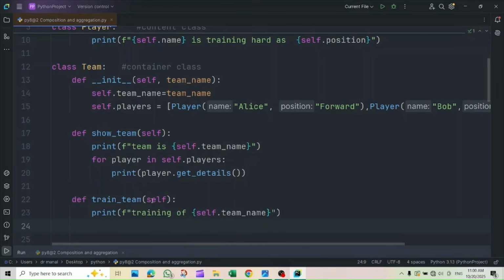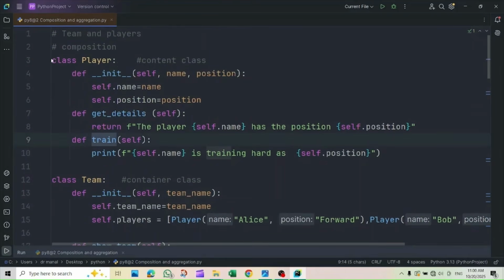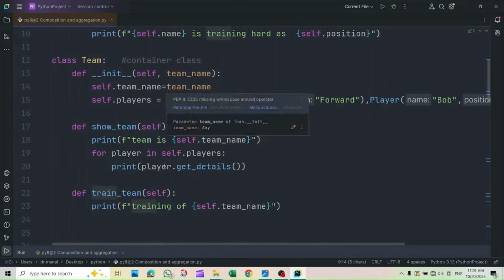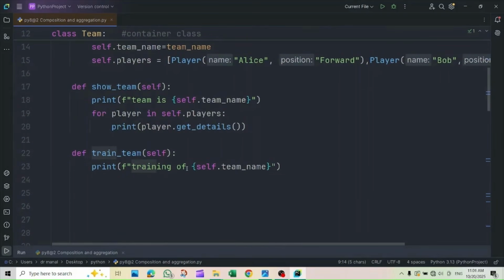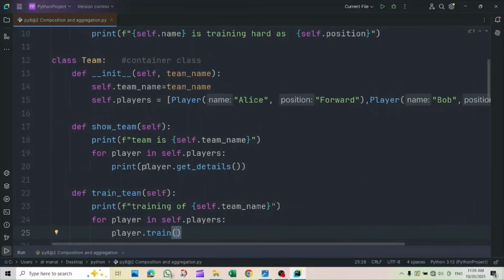The method train_team here has the authority now to call an attribute of the container and has the authority to call any method or attribute in the content class, because now the team class owns the player class, or owns the instances in the player. So let's have here for player in self.players, colon, and player, call the method train, which is the content method.